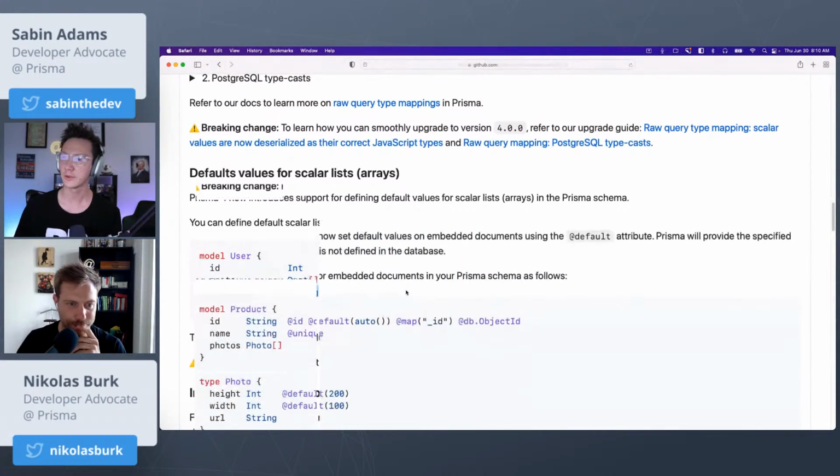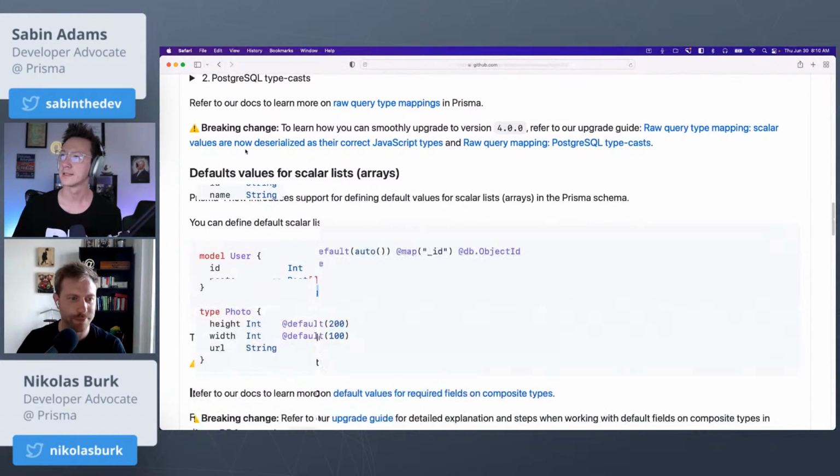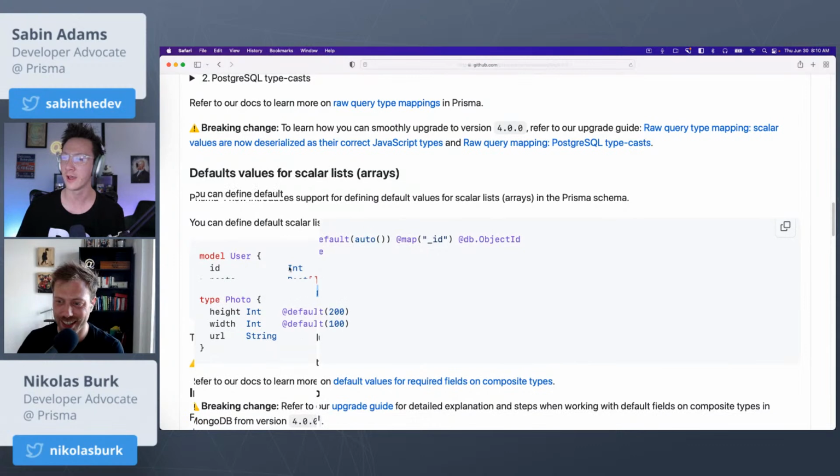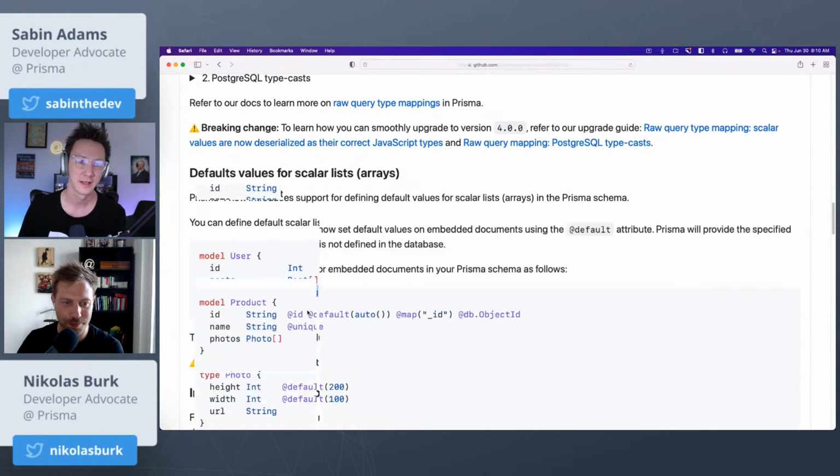A similar type of feature is this improved default support for MongoDB embedded documents. And it says improved, but this is actually a pretty new feature. I don't think we actually supported this before. Is that right, Niko? Yes, exactly. It's a new feature, not an improved one, because it didn't exist before, as you said. Yeah. All right. And so what this allows you to do is provide a default value within your embedded document types and for those types.